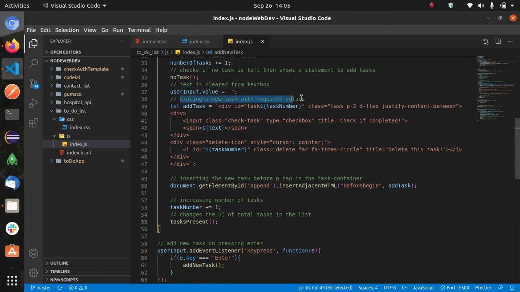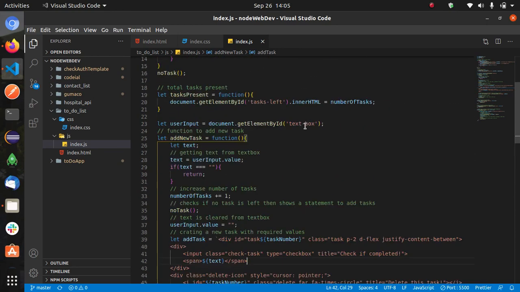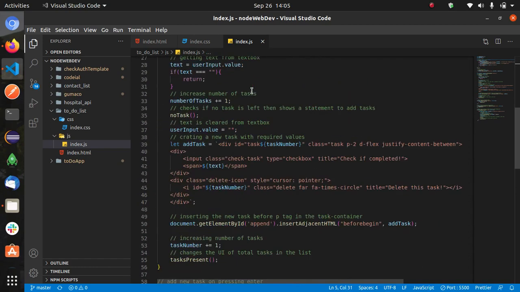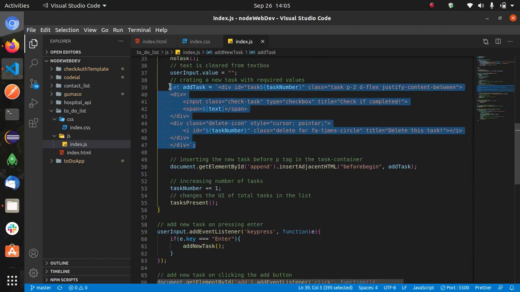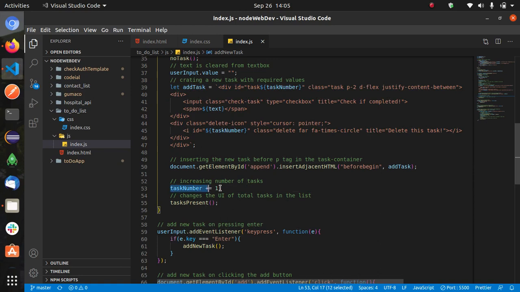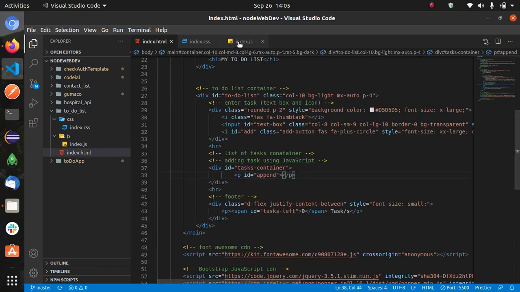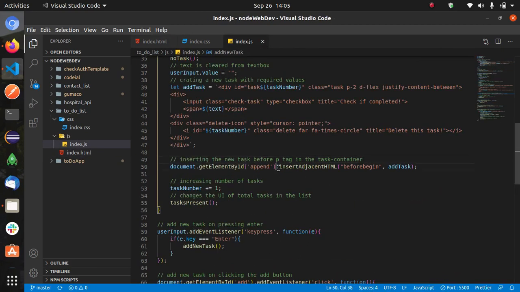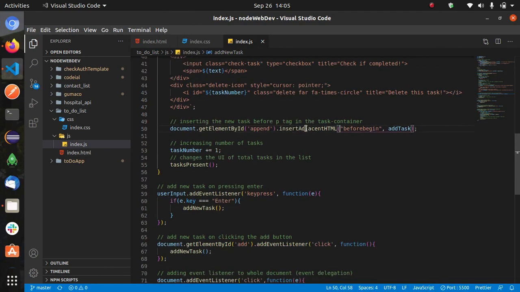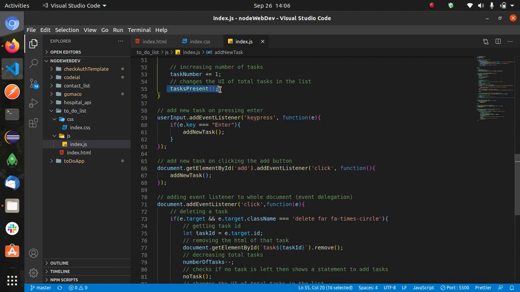And creating a new task with required values, we'll be creating a new task, a div, with full HTML code written here with a task number that's always increasing. I already put a task number here that will always be increasing. For every new task, a new task number will be generated. Here I increase that task number. After that, we insert the new task before the p tag in the task container. We'll be using this insertAdjacentHTML function, and then task present is called.